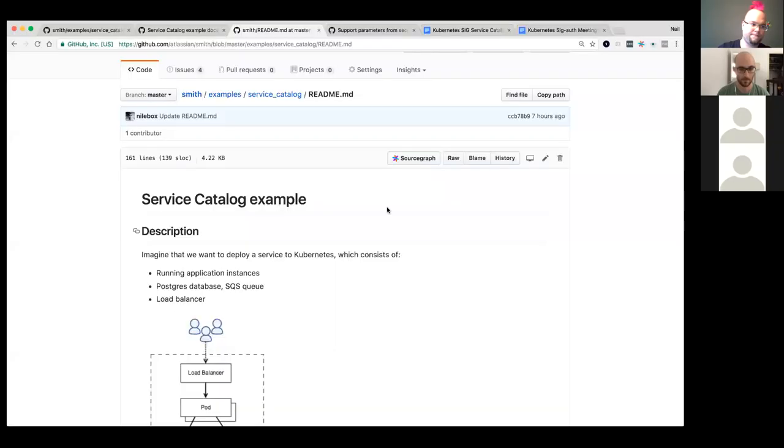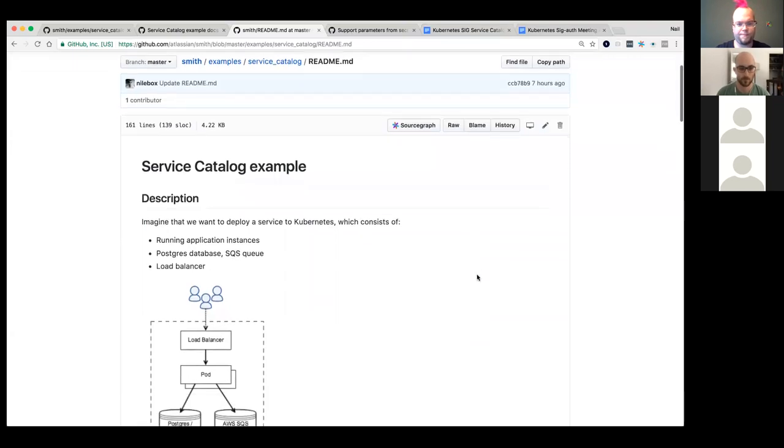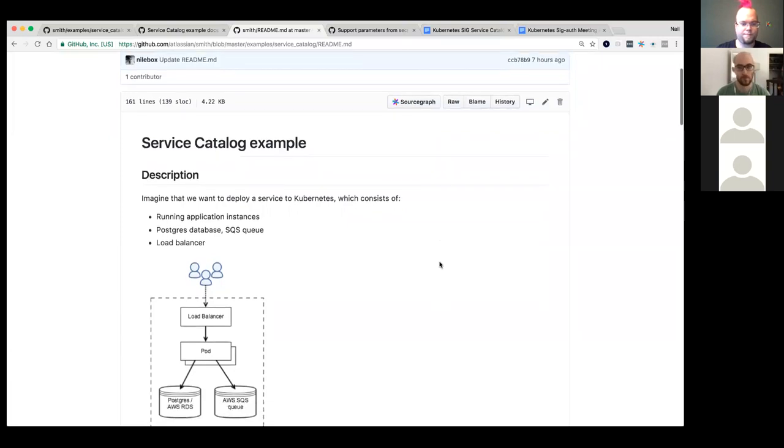Take it away. Okay. Let me check. Can you see my screen now? Yep. Okay. So I just prepared a short demo for our project with a service catalog use case.